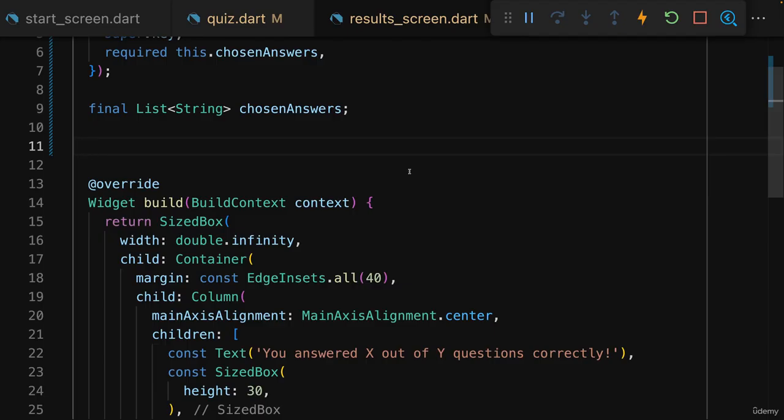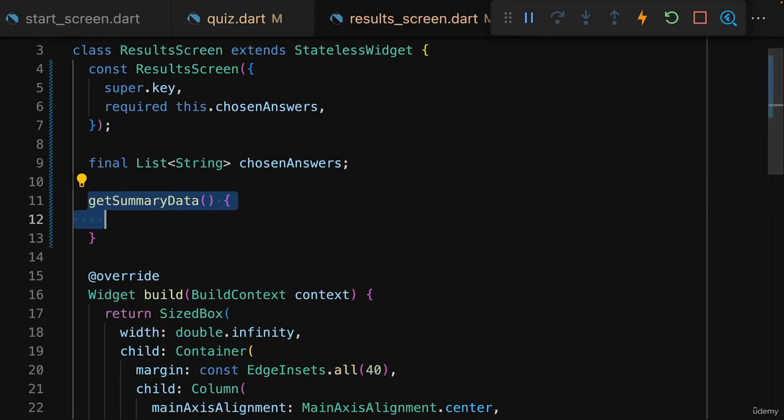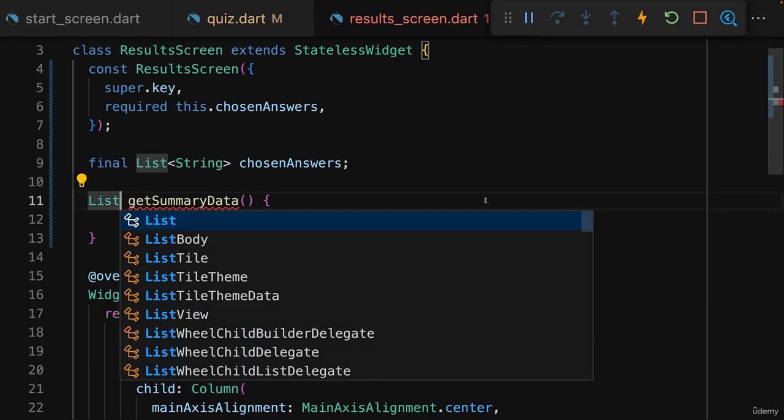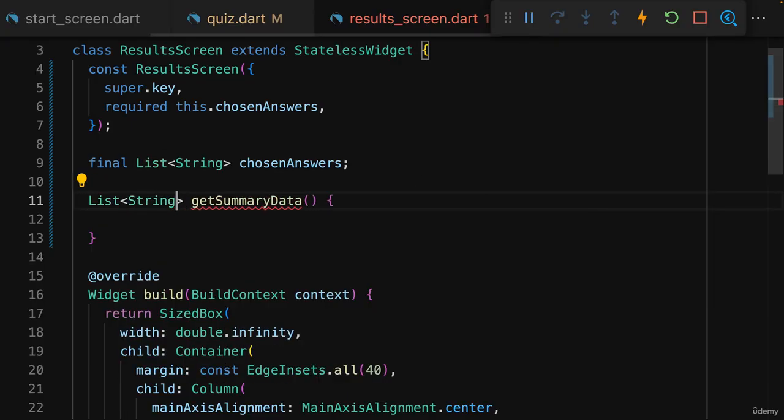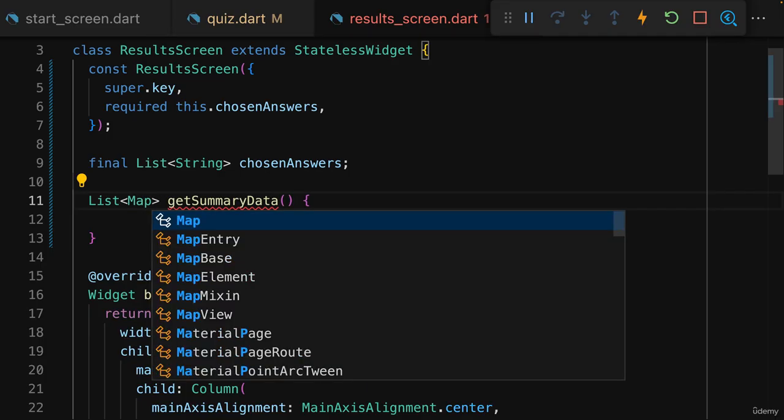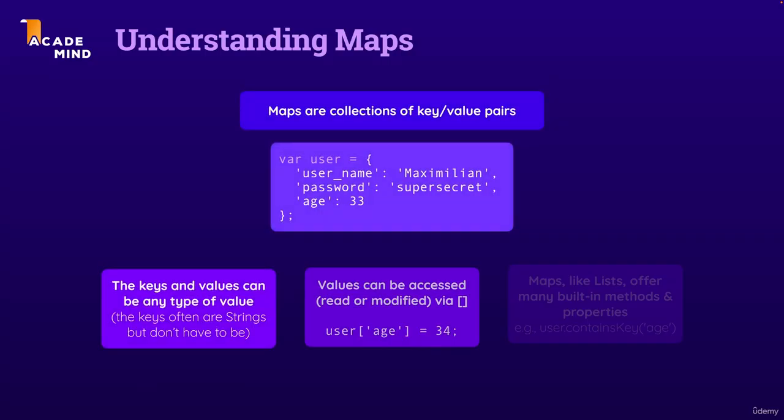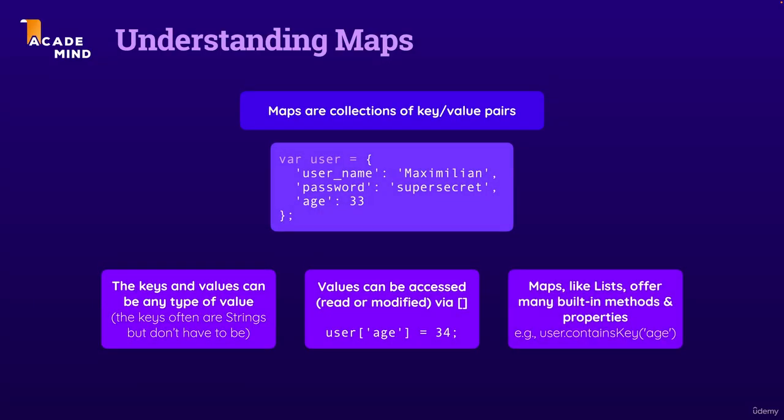I'll add a method called getSummaryData. The name, of course, as always, is up to you. And in this method here, I want to return a list of values, but now not a list of strings or a list of widgets, but instead a list of so-called maps. And that's not a map as in Google Maps, but instead in programming, a map is a very simple data structure that maps values to keys.